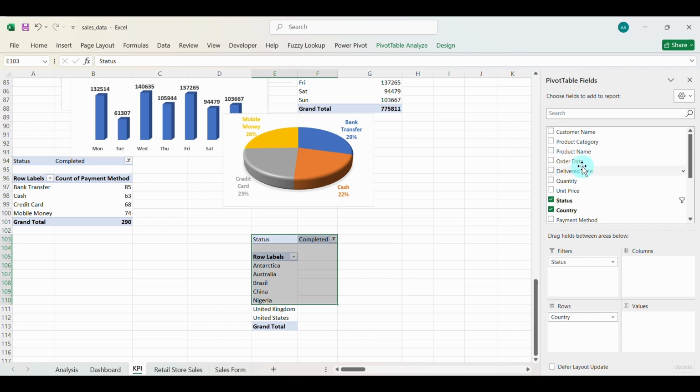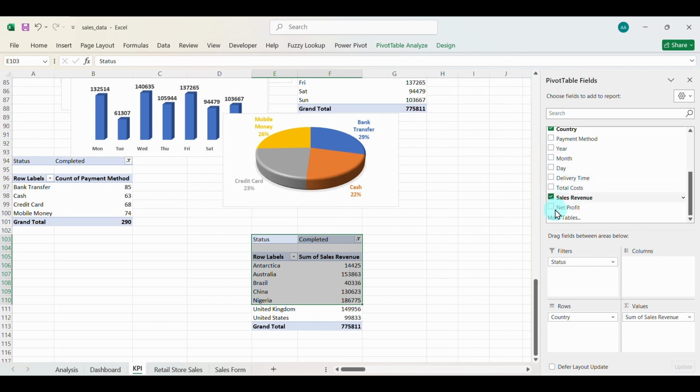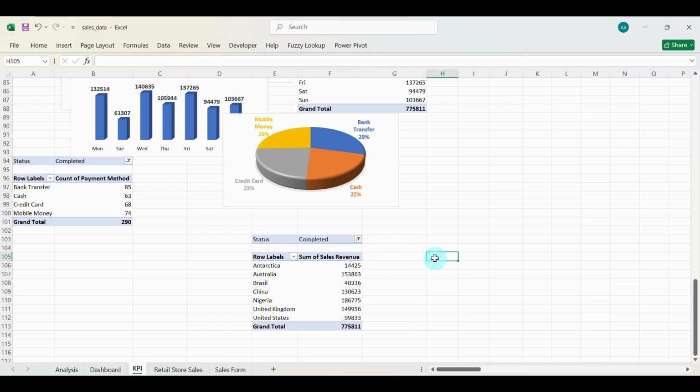Okay, we want the country by sales revenue. So here, we cannot use the pivot table to create a map.